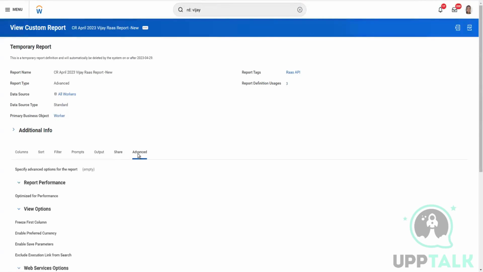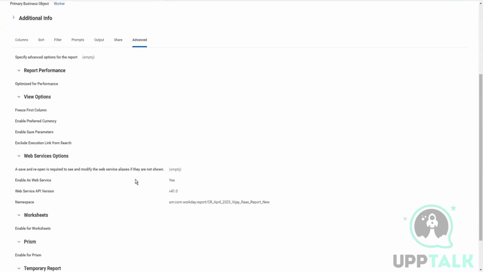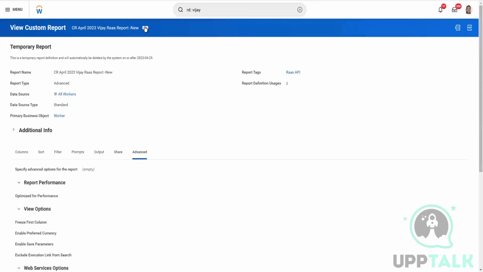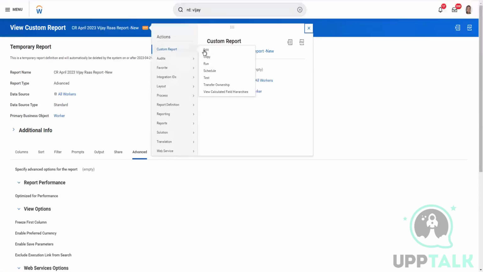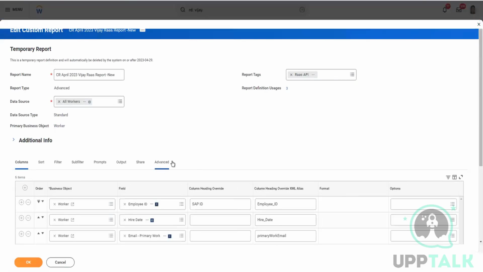And on the advanced tab, you are going to enable your report as a web service. So here you'll get an option where you enable this report as a web service. If you go in the edit mode, there will be a checkbox, and you can enable it. If you are just using your report in-house in Workday only, maybe for scheduling or anything, then you don't need to make it advanced. And it is a good practice as well.